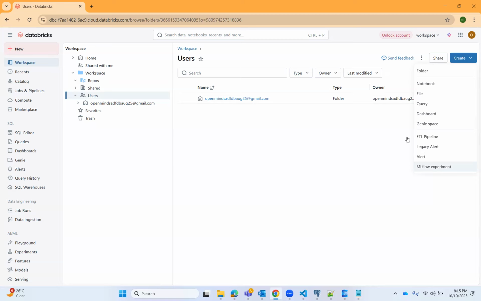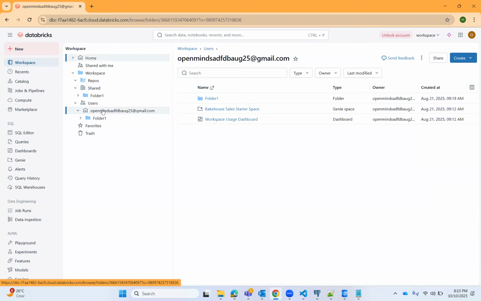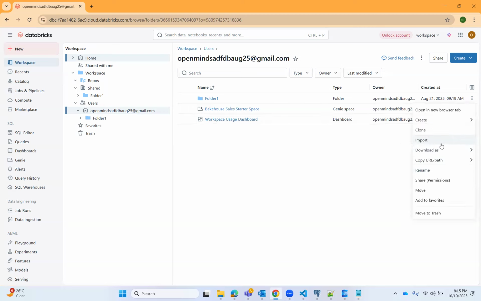There is no difference in the options. The difference is why they are given two folders. When you create any object like a folder or notebook in shared, it is accessible by every user in the project you are working on. But when you create something in users, it is accessible by you only by default. No other user can see or access it unless you explicitly give the access.